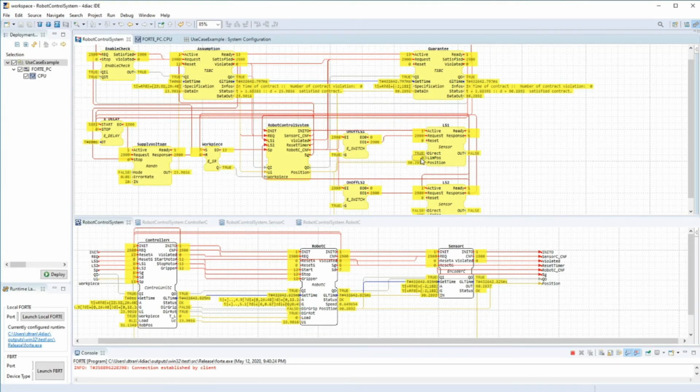That means we will set the limit position defined here in the sensor function block to either greater than 182 or less than -2. For example, in the first case, I will set it to -20, and then as you see, a violation occurs at the guarantee, and after that it will disable the assumption, and there is no request for the next execution.